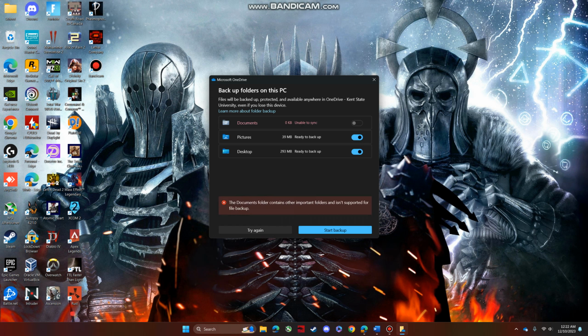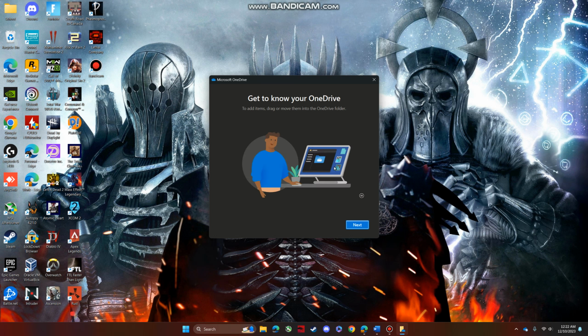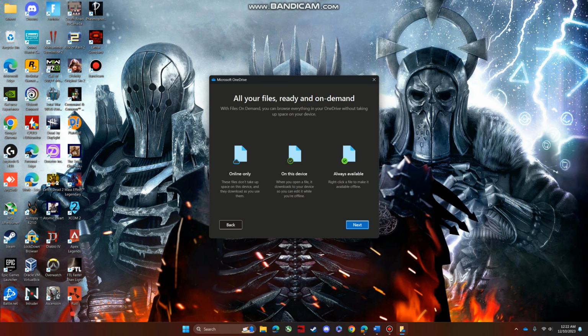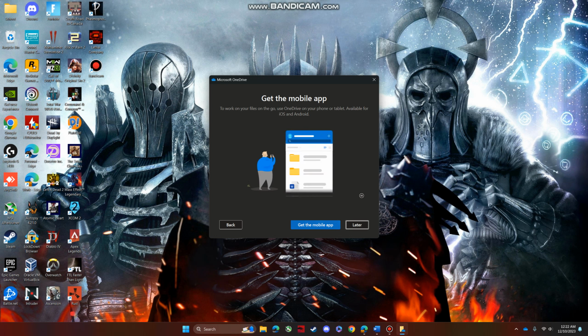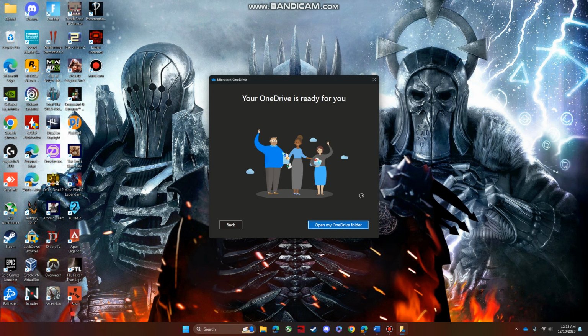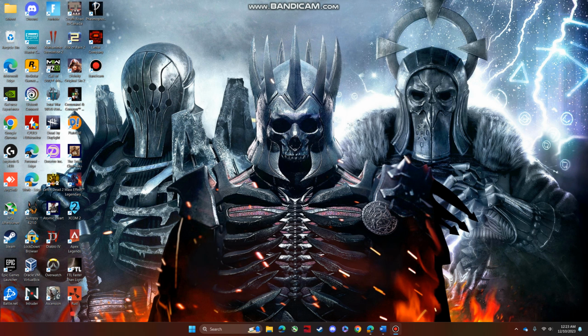Now it's going to go ahead and scan all three of these. I'm going to choose to not back up my desktop, but I'm going to back up my pictures. This is how you would back up entire sections of your computer. So now your OneDrive, we're going to go ahead and just skip past this because I'm going to show you everything. There is a mobile app that you can use to access all these files, and we'll get into that later. And we're going to go ahead and just close that out.